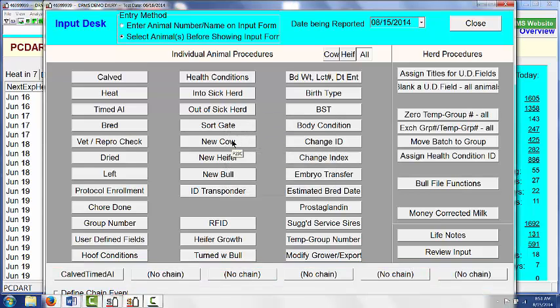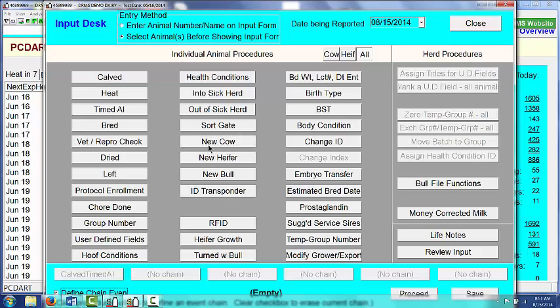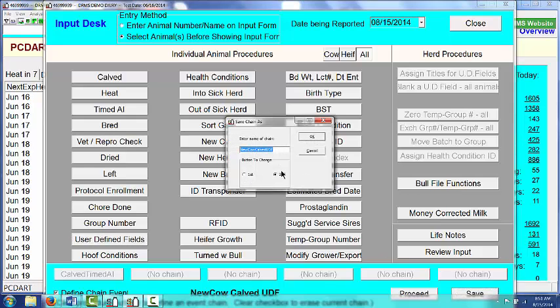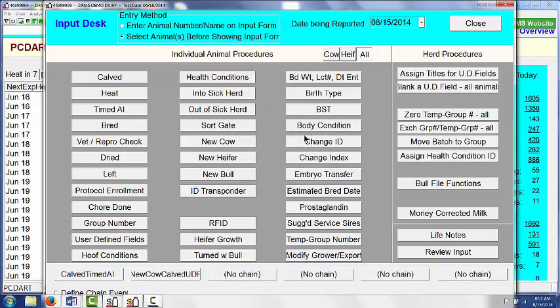When I purchase a new cow, I would want to be able to enter that as a new cow, also put in a calving date, and also put in a user-defined field, which I have already set up as purchased cow. I can either put in a price or where they came from. So I would save that. That would be button number 2.